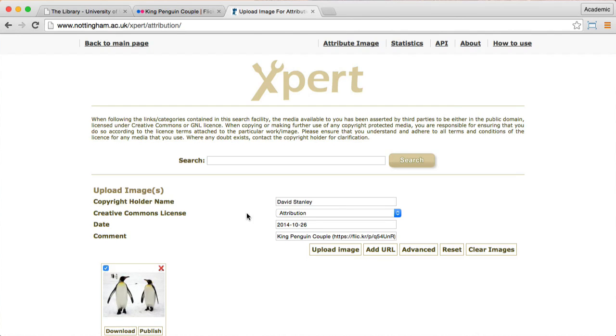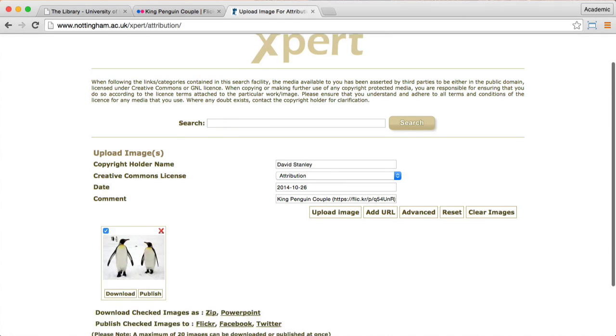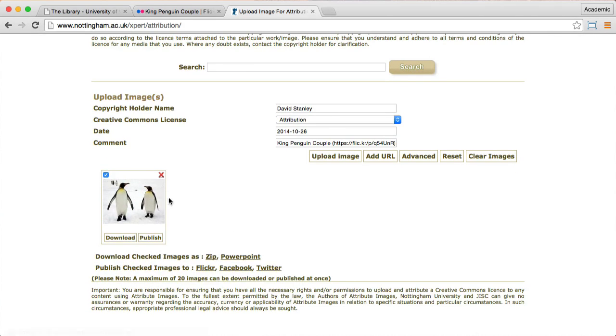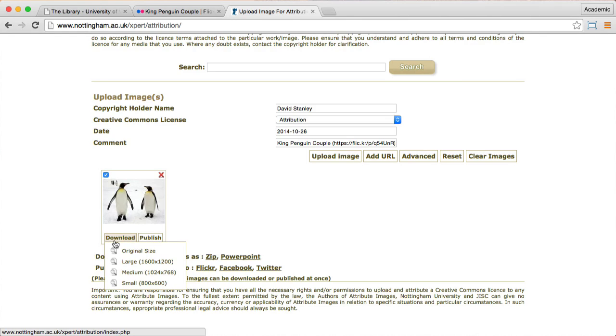As you can see, we have used the Flickr page to collect all of the information on the image, including the name of the creator, the license of the image, the date of the photograph from Flickr, as well as the title of the image and a link back to Flickr where we originally found the image in the first place. To add the attribution to the image, simply use the upload link to upload the image to the Xpert tool, as you can see here, and select Download.